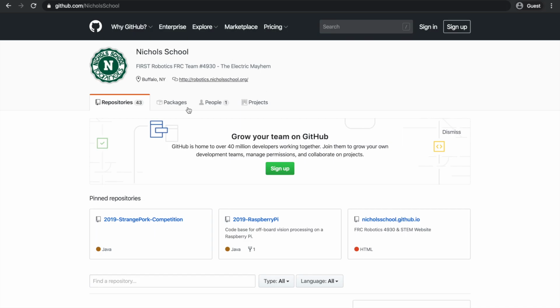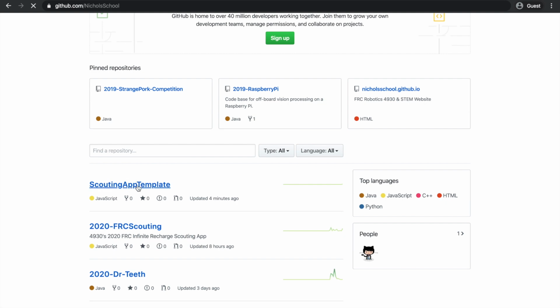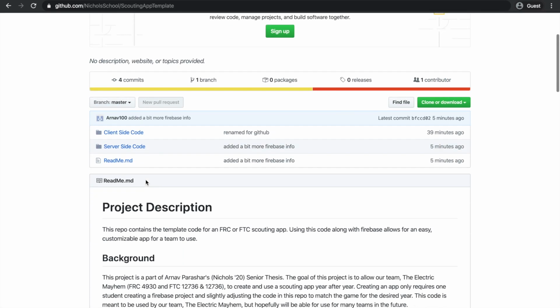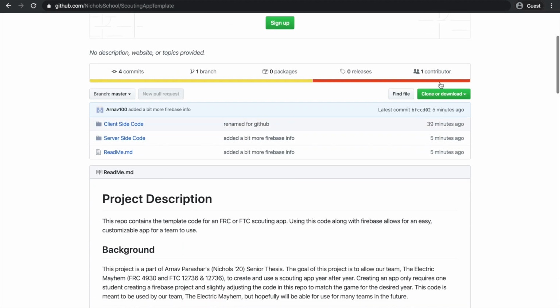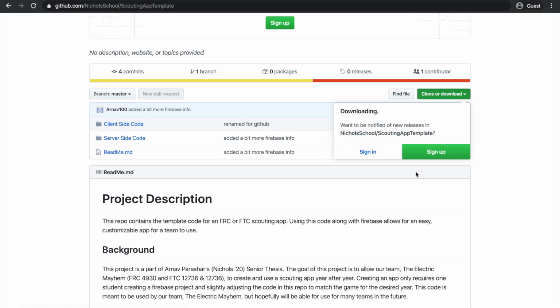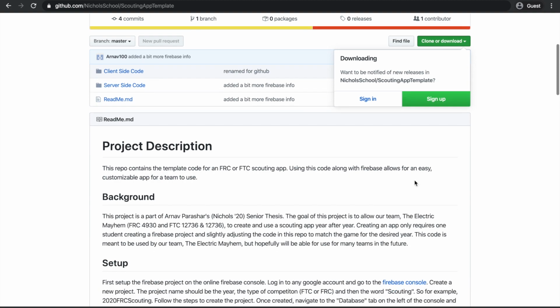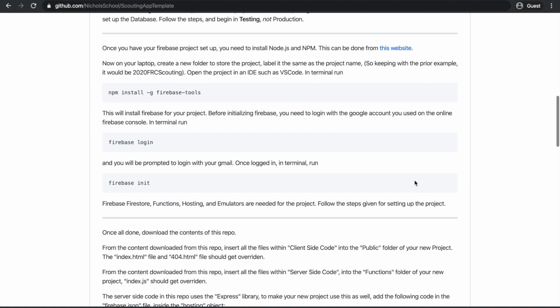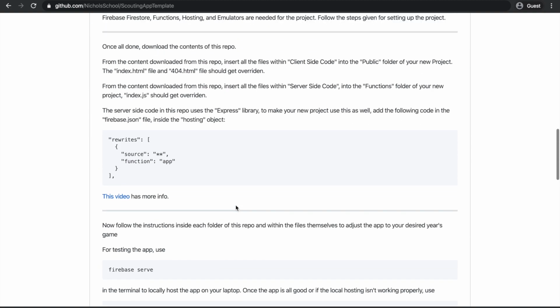We can now finally download the scouting template. Go onto Nicholas' GitHub and navigate to the repo. And to download, just hit the green button labeled download. Be sure as you go through the project on your own to read through all the instructions I've written out on the repo. It'll be in the downloaded project as well.